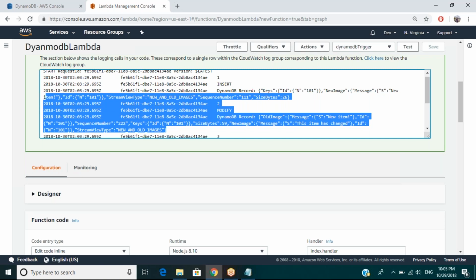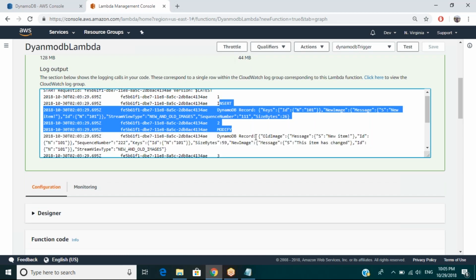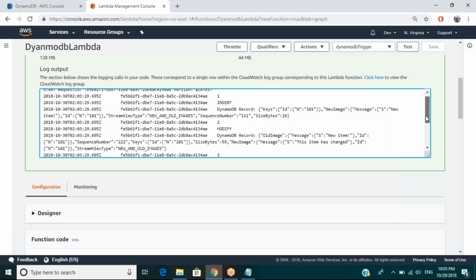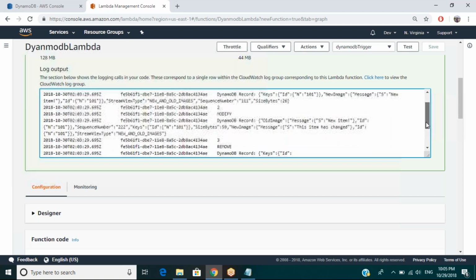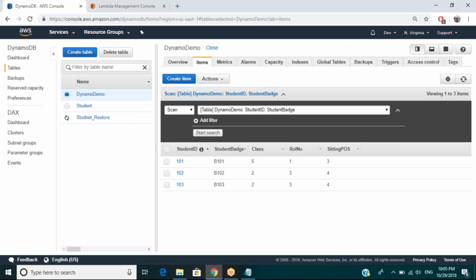So what it has done, for example, is first perform the insert, then the modification, and after modifying 101, it has removed 101. So it's not actually doing it, but it just shows it there. That's exactly what it has done. But these records, I have something from the previous ones. But that's how you can actually integrate it.